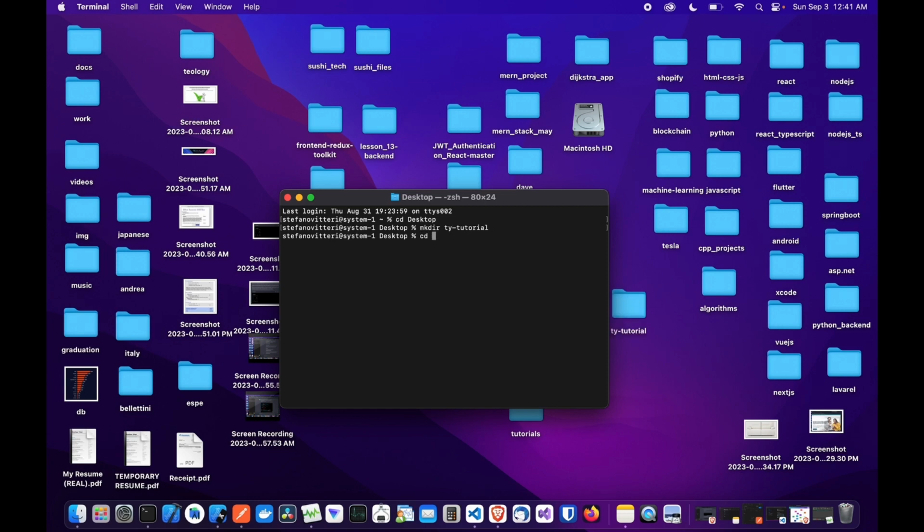So let's just navigate to the folder really quick. And once we are inside the folder, we are going to start. And right here, I'm going to create another folder, and this one is going to be the one that's going to hold our project. So I'm going to call it Dijkstra API.